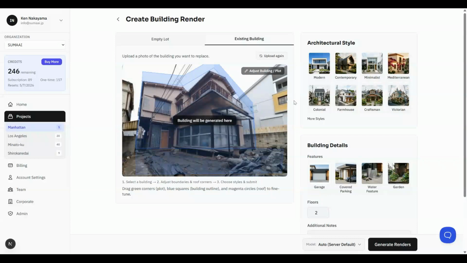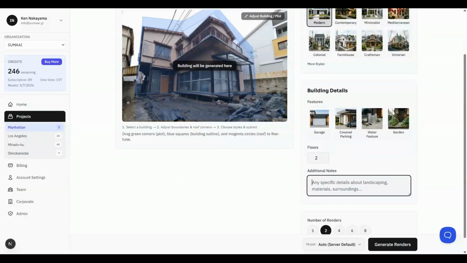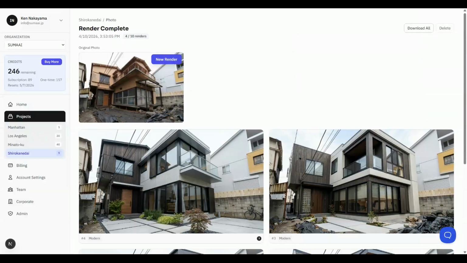We can continue making adjustments by clicking on the Adjust Building Plot if needed. Other than that, we pick the architectural style as before, the building details, the number of floors, and any additional notes that we want the AI to take into consideration. Pick the number of renders and click on Generate Renders.